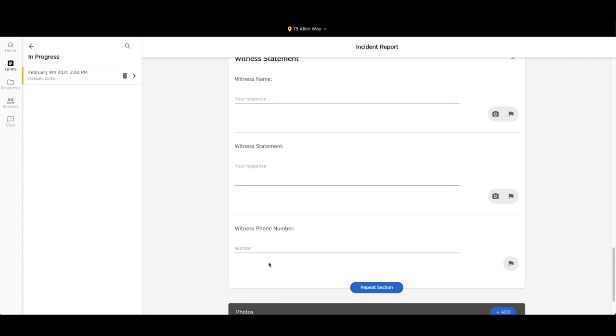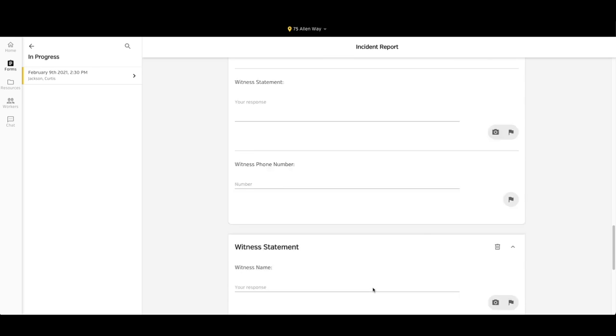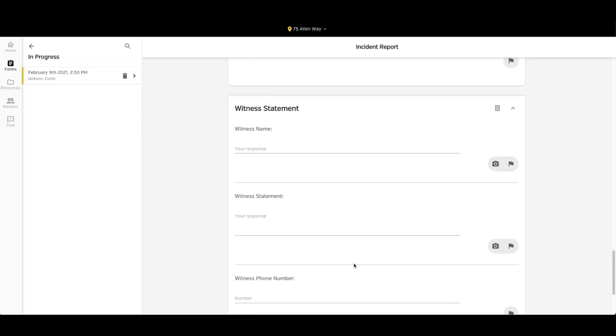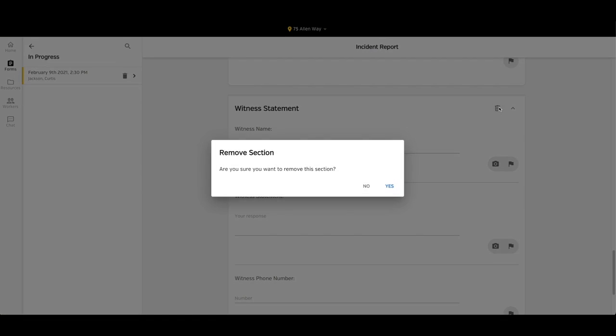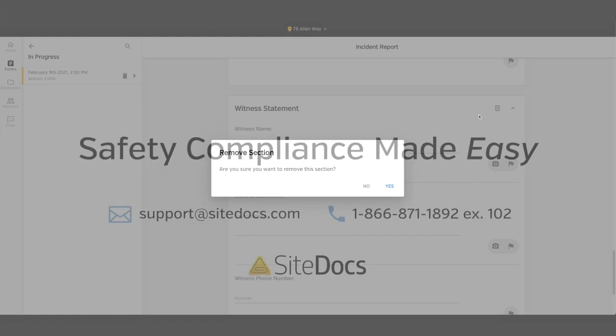Now if I have a second witness, I can click the blue repeat section button to create a second section where I can enter in the second witness's information. If I create too many of these sections, I can click the trash can icon in the top right-hand corner of the section to remove the extra section. And there you have it.